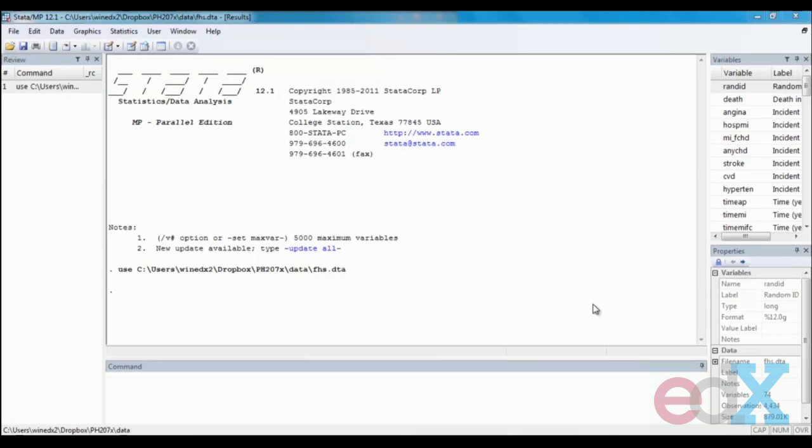Hi everyone, this example problem is going to be based on the Framingham dataset. So if you would, please open the Framingham dataset in Stata now. We're going to be examining the distribution of total cholesterol at exam 1.